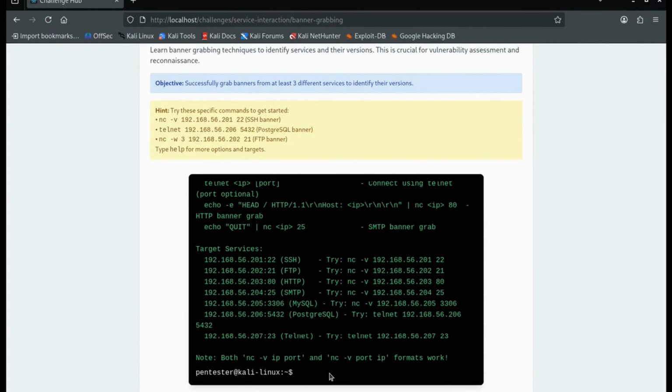The first command I'm going to run is nc -v 192.168.56.201, which is the first command in the hint, and then the port 22. So 192.168.56.201 with port 22. With this command, we are connecting to port 22, which is the default port for SSH, using netcat in verbose mode.